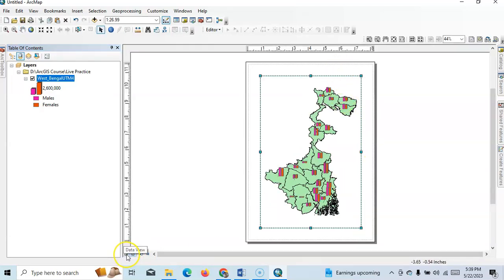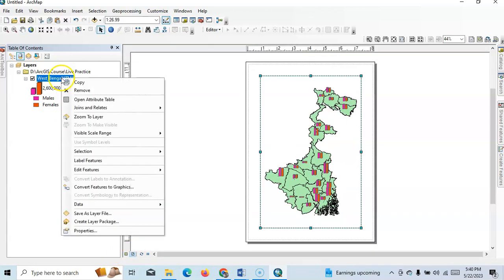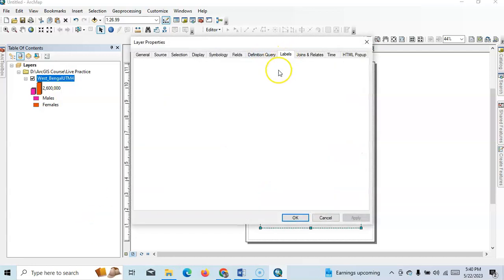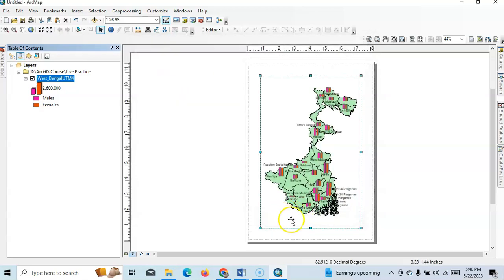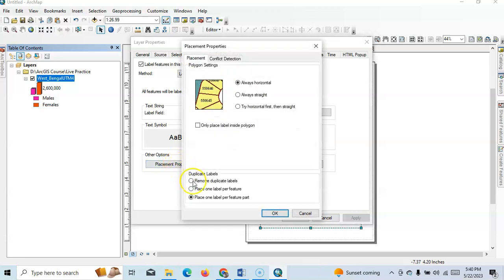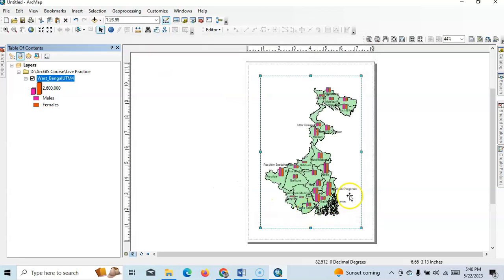Another important thing is labels. So we can label it again. Go to here and go to Properties, and in Labels, we can easily label it with a name and just change the size to 14, right? Click OK. Yes, I think it's okay. Now the problem is that in this case the district name is showing many times. So in Placement Properties, we can change it to remove duplicate labels and click OK again, and now see, it shows one time.